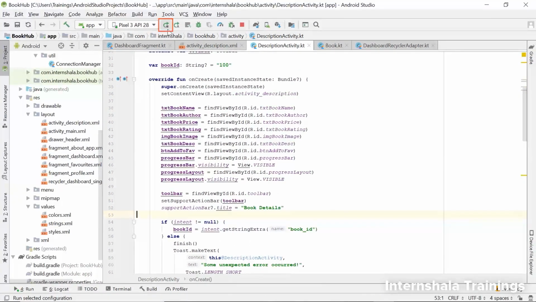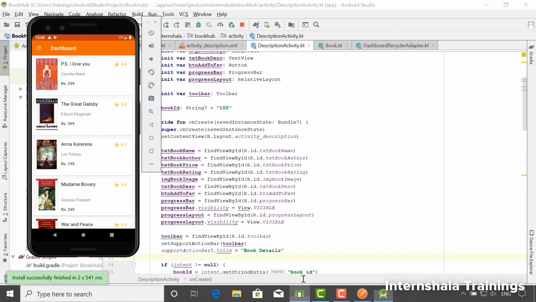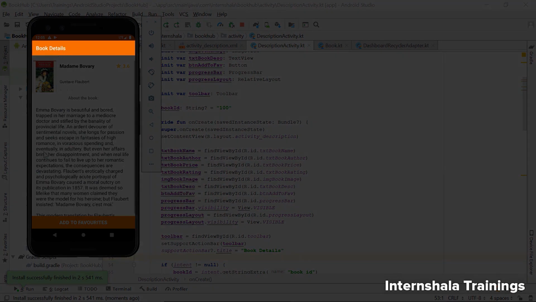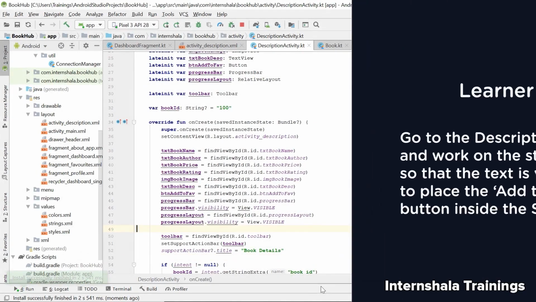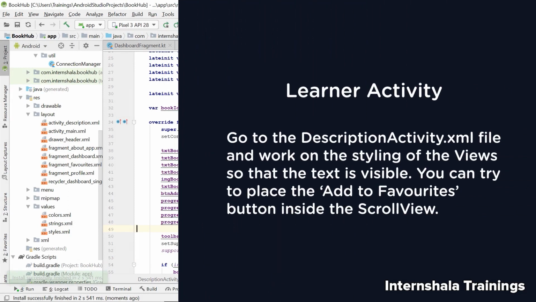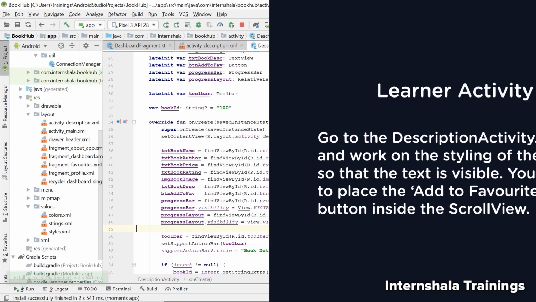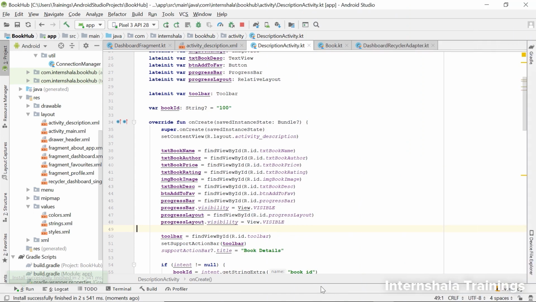Now let's run the app and see if we get it right. We click on this book. Yes, the description screen now has a title on the toolbar. Now if you notice, the book price and the last line of the book description are getting cut in the view. So here is a learner activity for you. Go to the description activity.xml file and adjust the styling of the text views so that the text is visible. You can also try to place the Add to Favorites button inside the scroll view. So we have successfully completed this topic.